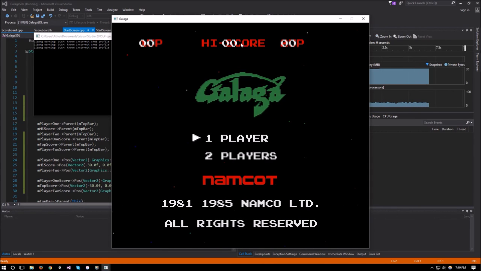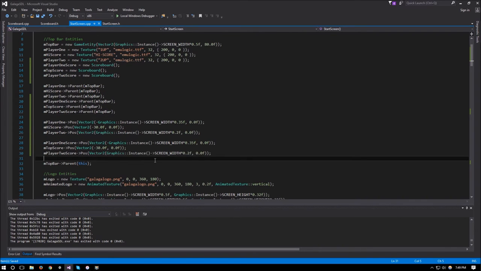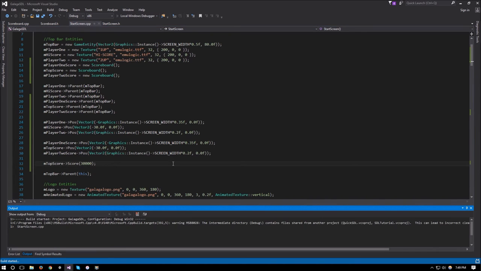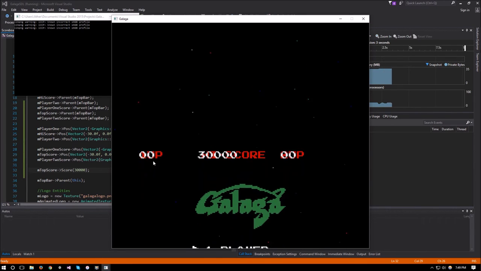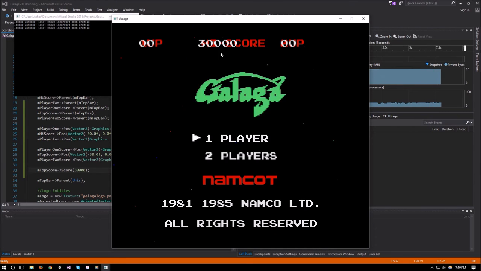So usually the high score started off at 30,000. So we need to set it to 30,000. So we'll do that down here. We'll say that our m top score is going to be 30,000. And then once we start saving the player's top score, we can change that later. So let's set that to 30,000 and see what it looks like. So there we go. And now we need to move these down a bit and to the right.